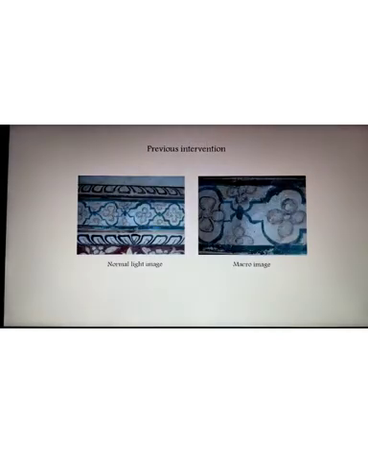This one is clearly a case of previous intervention. In the normal light image, it can be seen that some repairing work has been done on the border of the painting, which gets more prominent in the macro image, in which we can see the difference in stroke of the original material and the material added later on, and also there is a difference in the floral pattern drawn on the later addition.